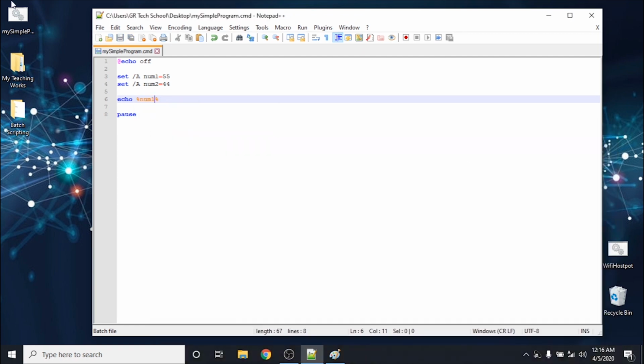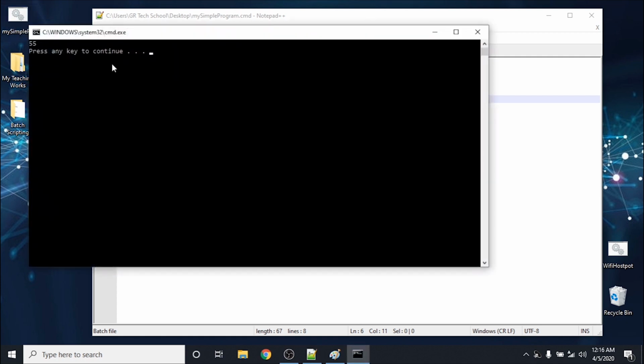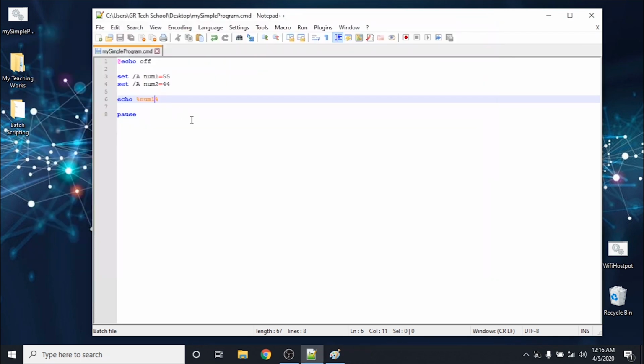We can use this for many things. Now you can see the numbers are printing. So in this video we have learned how to set variables in batch script and how to set numerical values. This is the numerical variable. If you put /a, that means you're going to assign some numerical value.